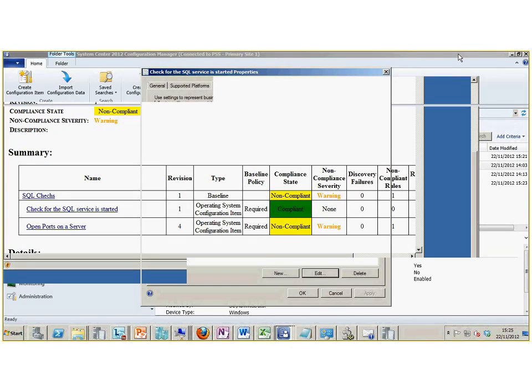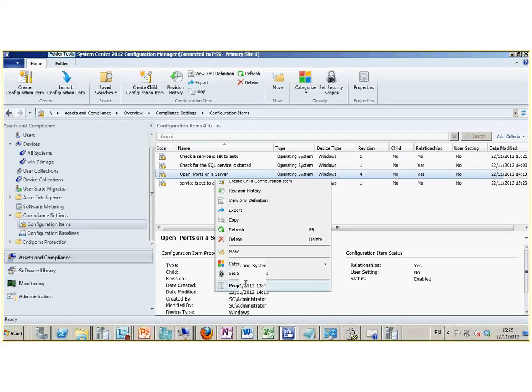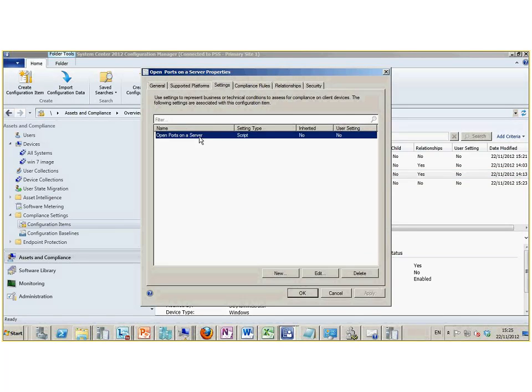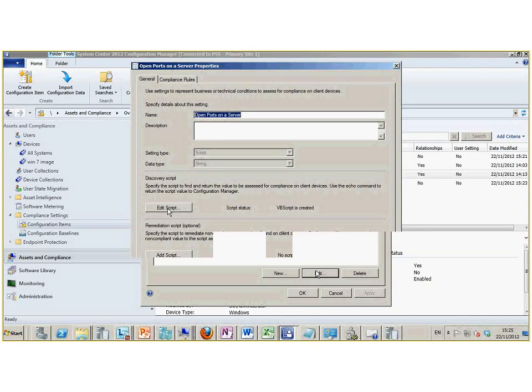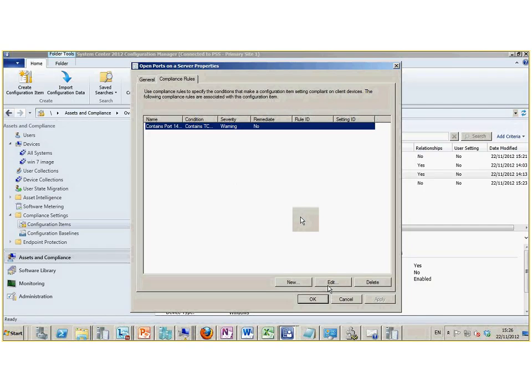There's one last one that I have here, which is open ports on a server. I have just loaded a script, and the script will go and enumerate ports on a server. Okay, so it goes to the IP address. It runs through the IP address, and it looks, it finds every open port on it, and then I have said you're only compliant if I can find 1433, which is my SQL port.